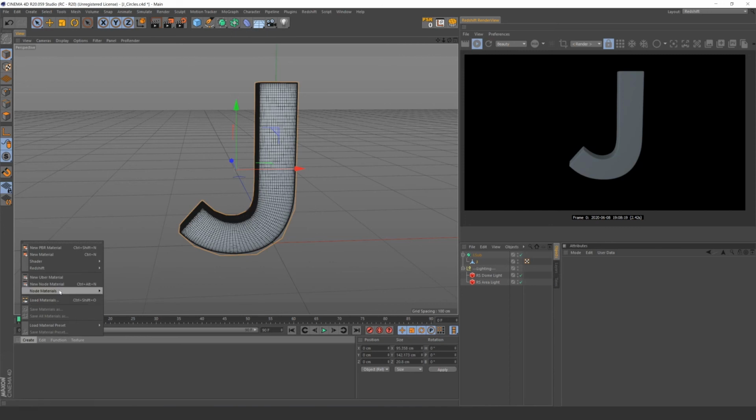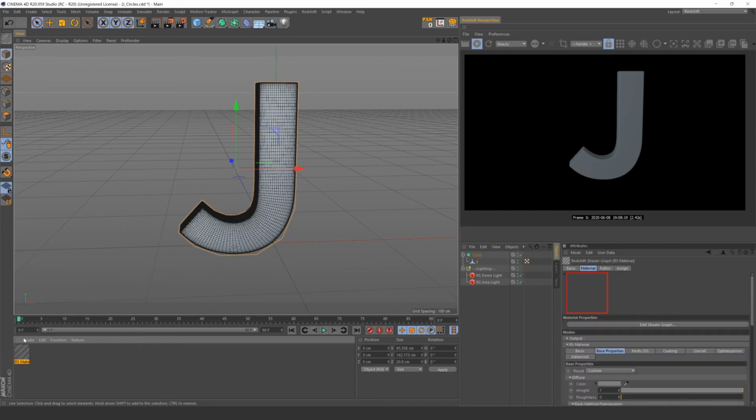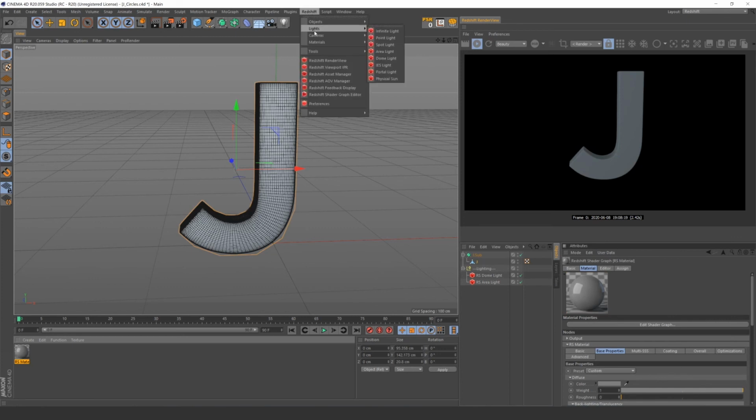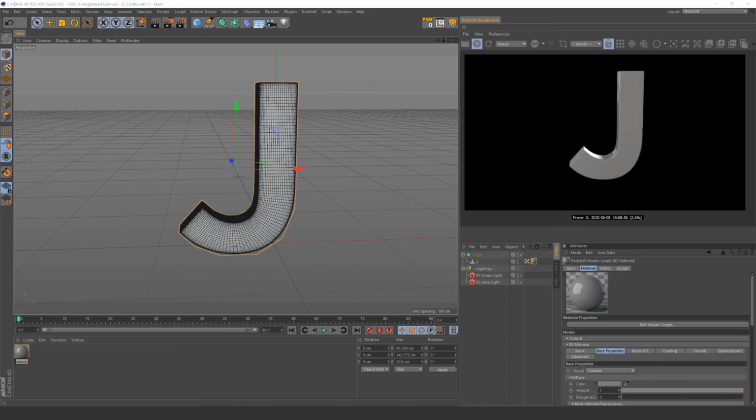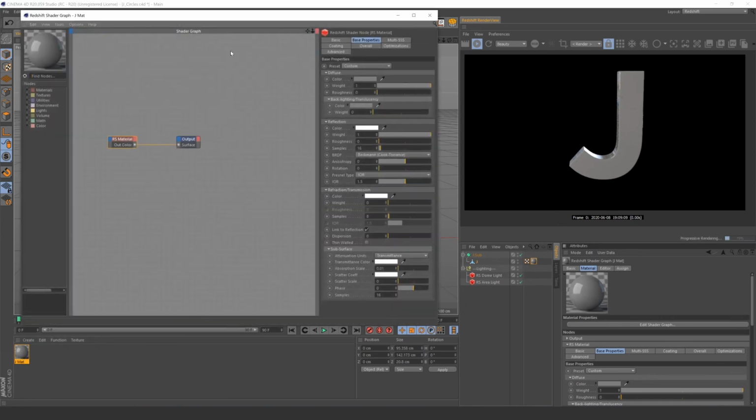So let's get started by creating a Redshift material. And if you don't have it in this create menu, it's also up here under Redshift materials. I'm just going to start with the base Redshift material and we'll put it on this J. And let's rename this. Let's just call this JMat. And let's double click this material to open our shader graph, which is where all of our nodes live.